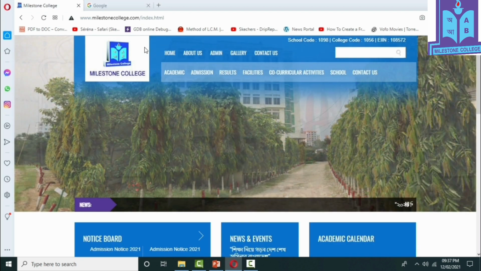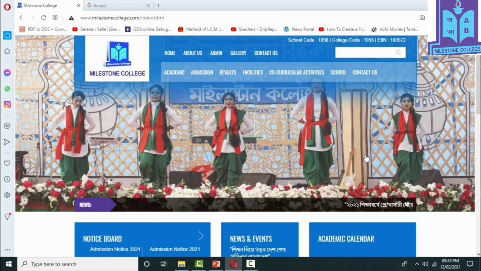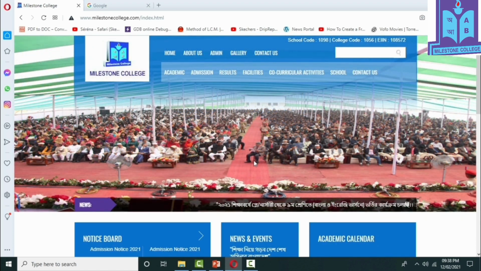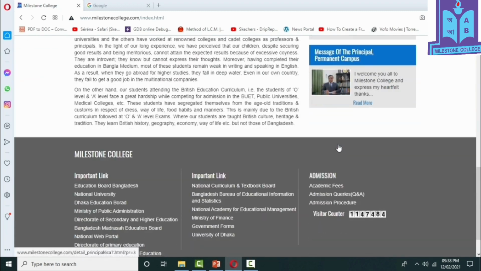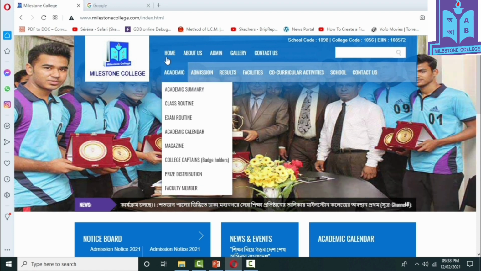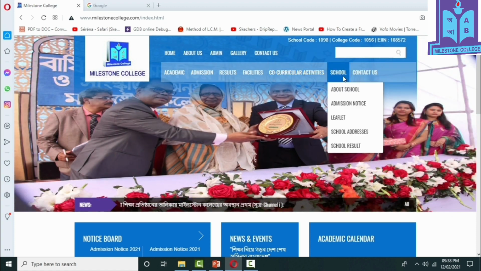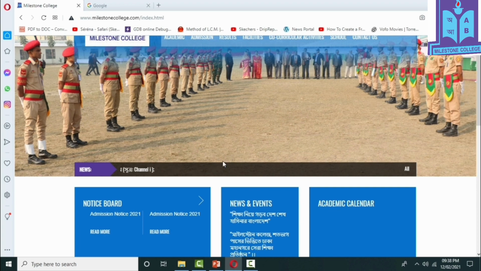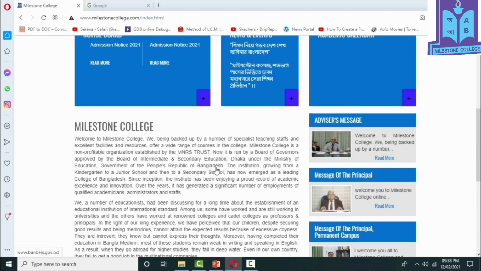Okay, so the page we see today, this one, is a web page or website home page. Basically this is a complete website we see right now, and the page we are connecting to right now is the home page. After that, on this page you see academic, admission, results, facilities, co-curricular activities, school, contacts. All these things are interrelated. That means it's called hyperlinked.